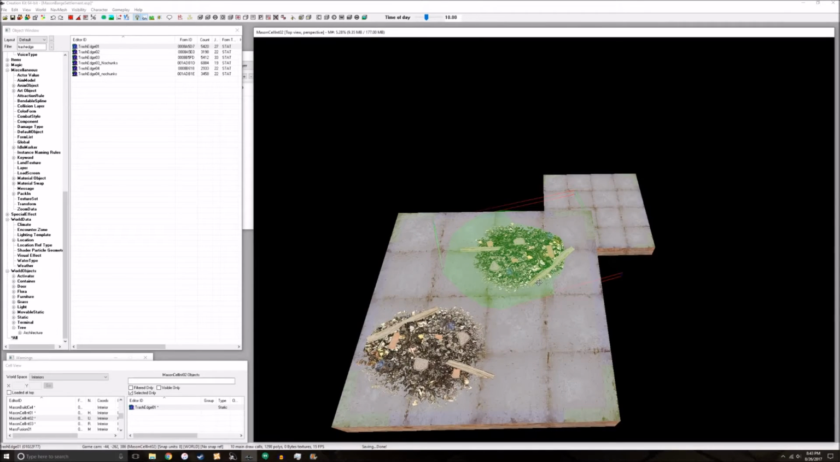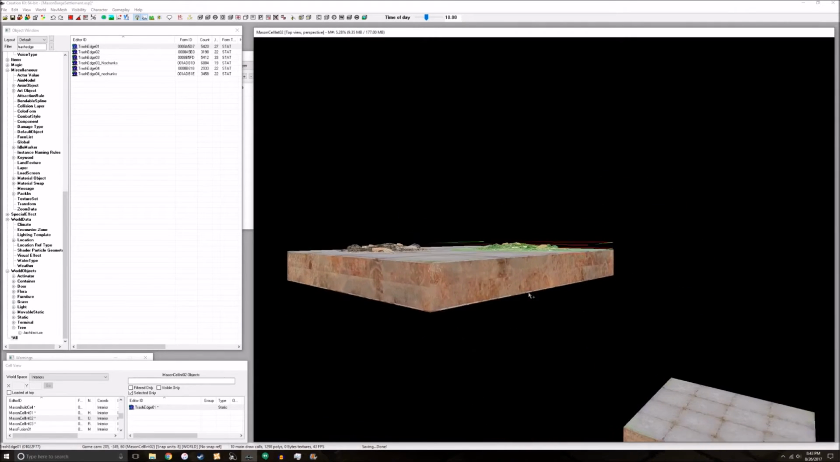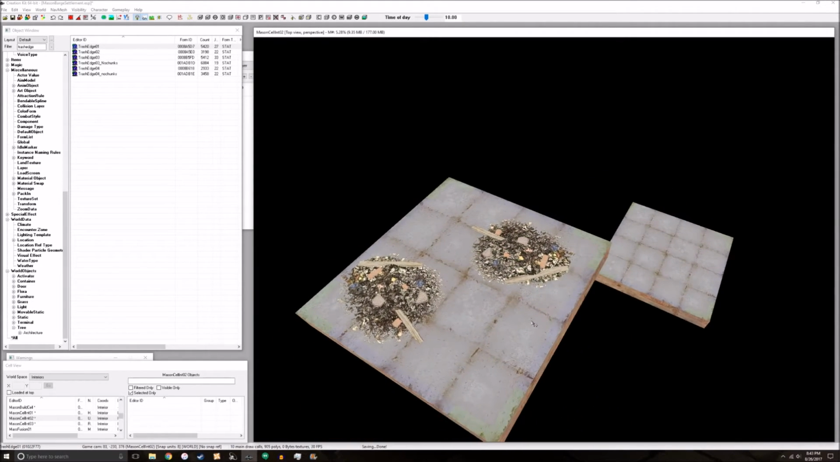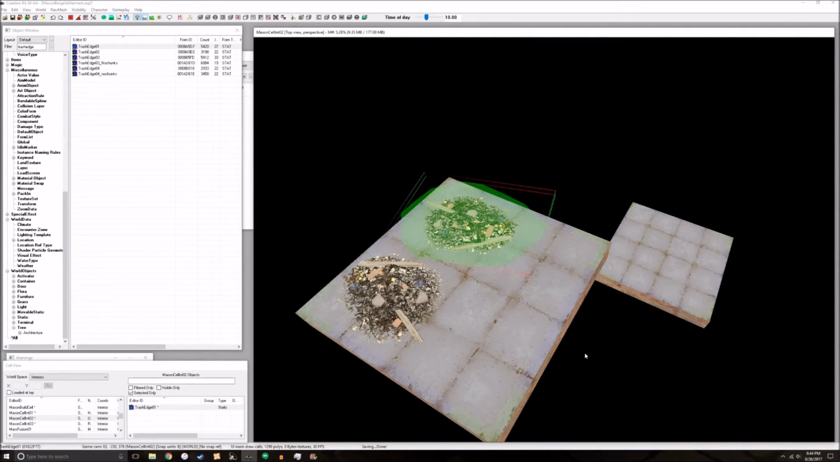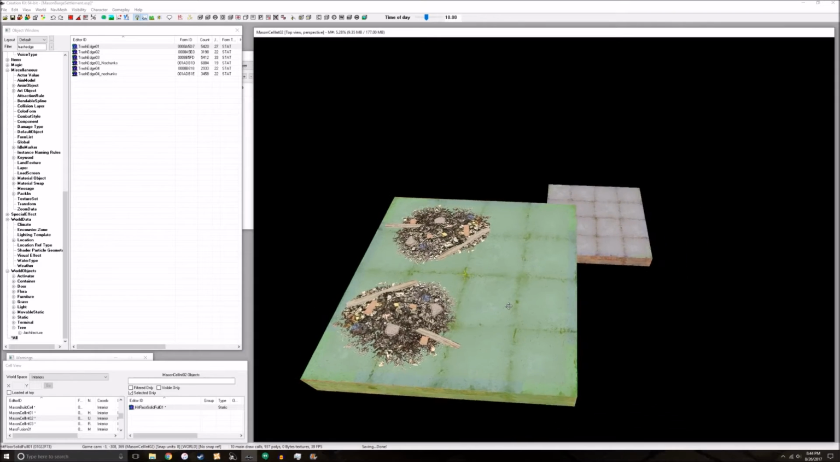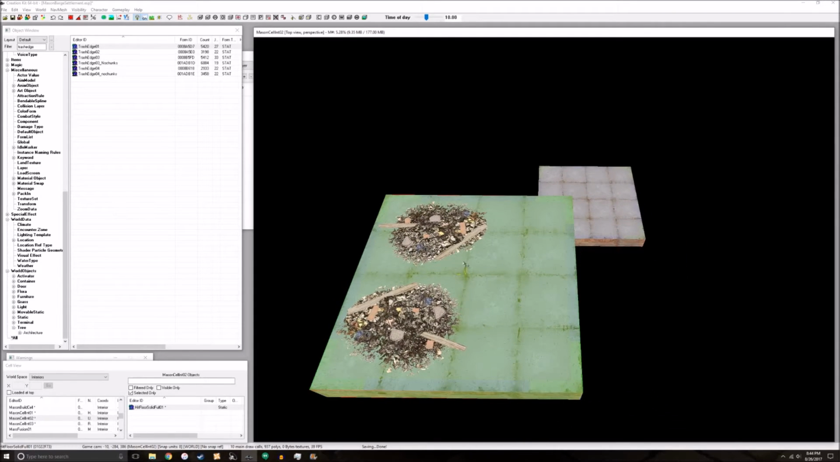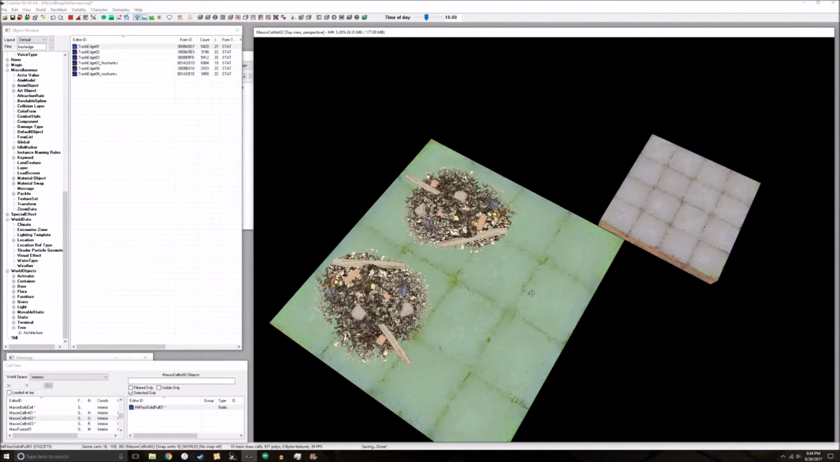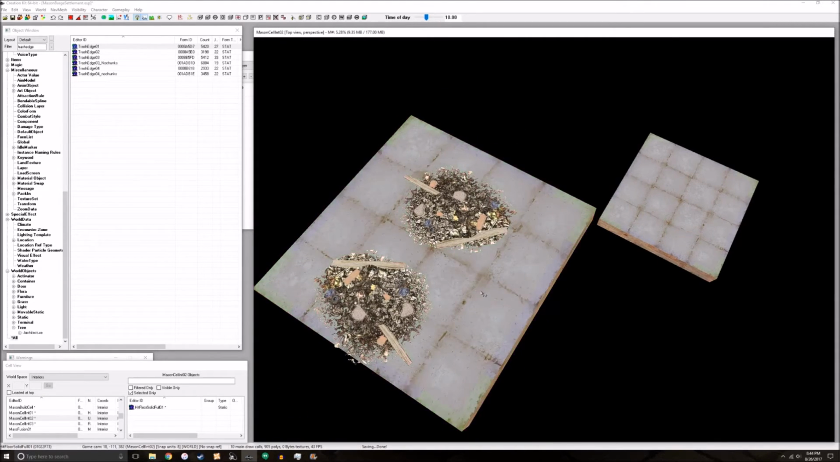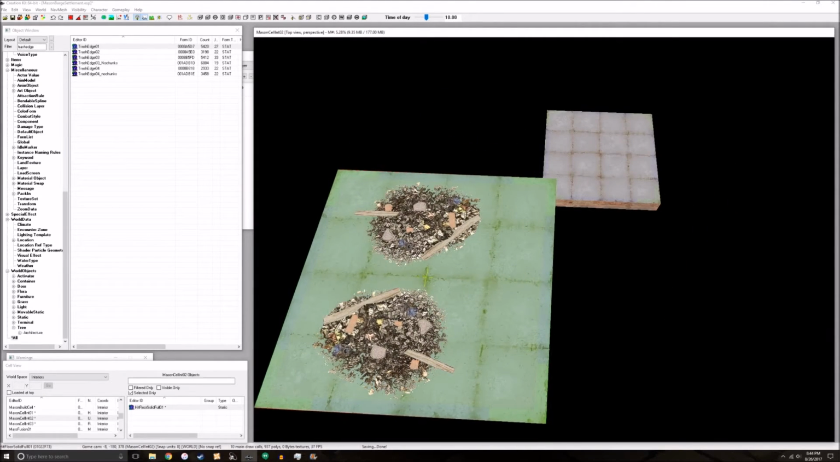So Control Z for undo, Control Y for redo. Standard. Every program does this. Easy. Deselect. So we have these two pieces. Now let's talk about the grid. Right now everything's just floating. It's not on a grid. This makes it hard to put items in line with each other.